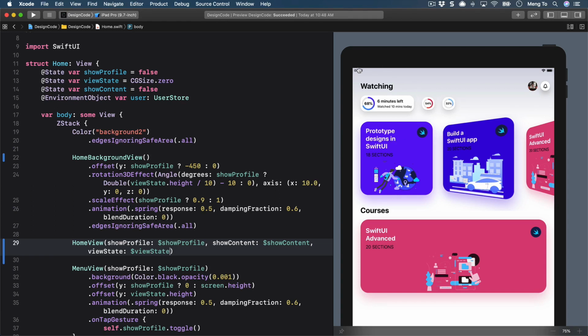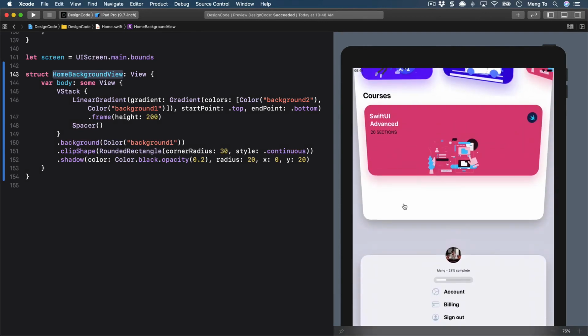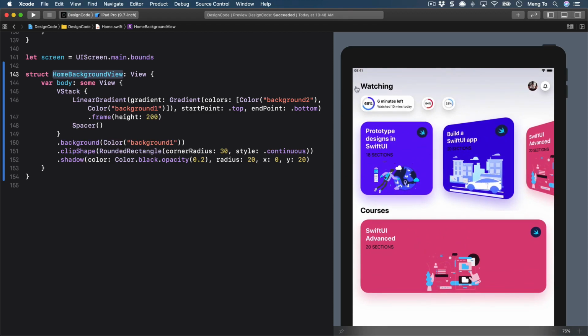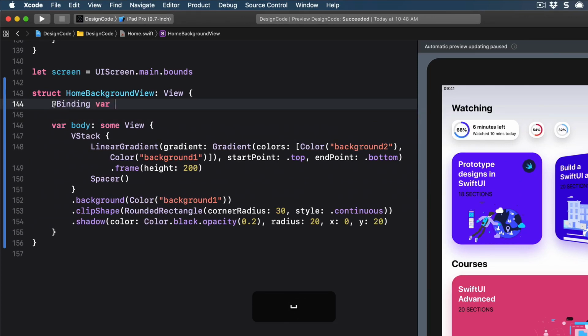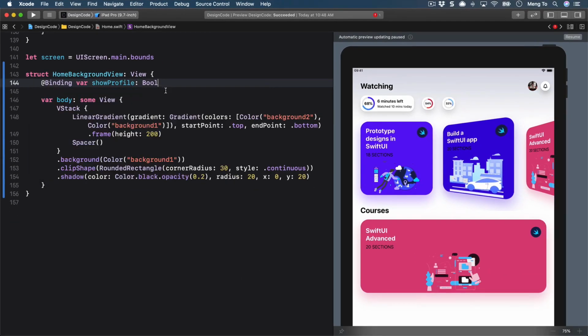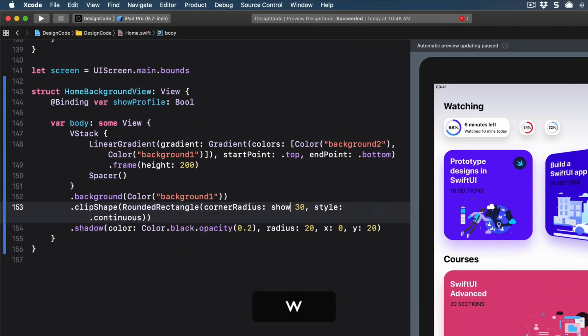Another thing we'd like to fix is the rounded corners on the background, which does not look good if your device does not have rounded corners. So we're gonna go to the home background view, and here we need to make sure that we keep the rounded corners if we are showing the menu, but not when we're not showing the menu. So we're gonna create a binding first. So binding var show profile of type Boolean. Then I'm going to find the clip shape, and where it says 30, I'm going to ask, is show profile true? If yes, set it to 30, otherwise set it to 0.